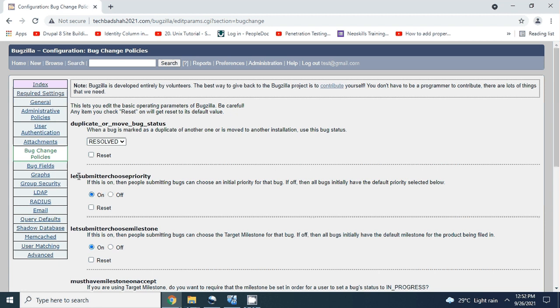Next is let submitter choose priority. Every bug is associated with a priority, say priority 1, priority 2, 3, 4. This is what the priority is called. You can always add and remove priorities. That flexibility is given in case you want to choose something else. That kind of flexibility is there in Bugzilla. You can choose custom fields. We will see all these in our next tutorials.